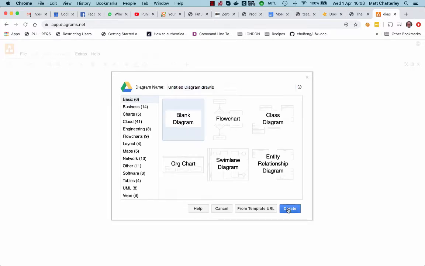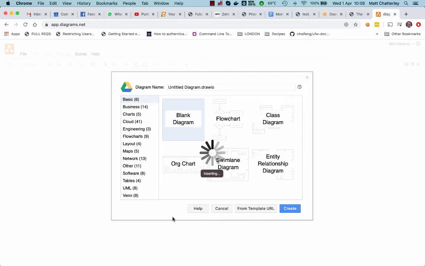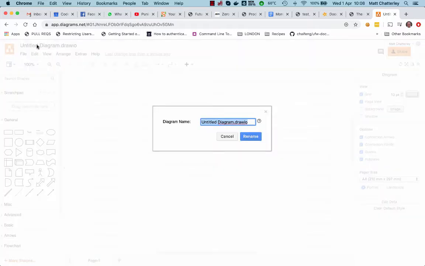Draw.io is pretty good, and it has all kinds of different flowchart shapes and stuff. I'm just going to stick in the root folder for now. You can have a go at this as well if you want. It's quite a good way of generating things to share them. I used to use Visio, but this is free.